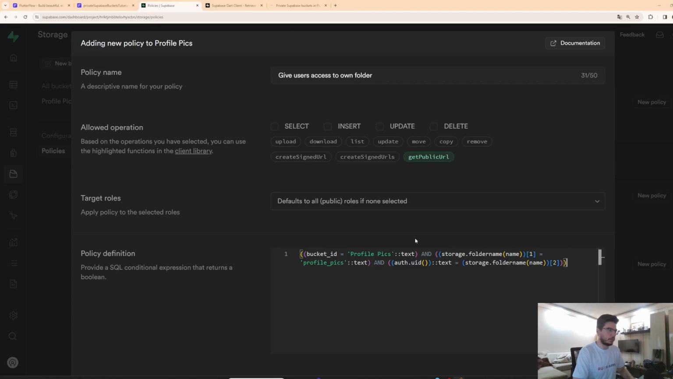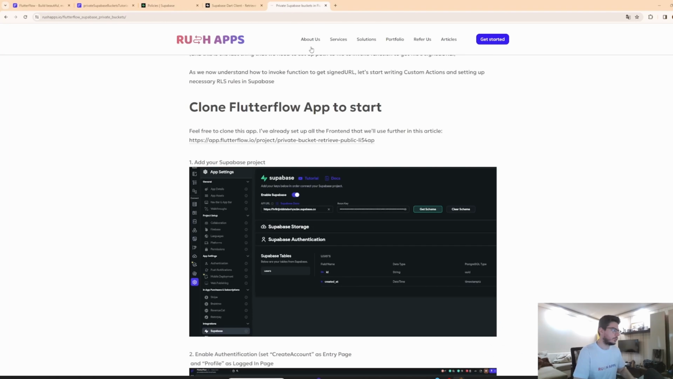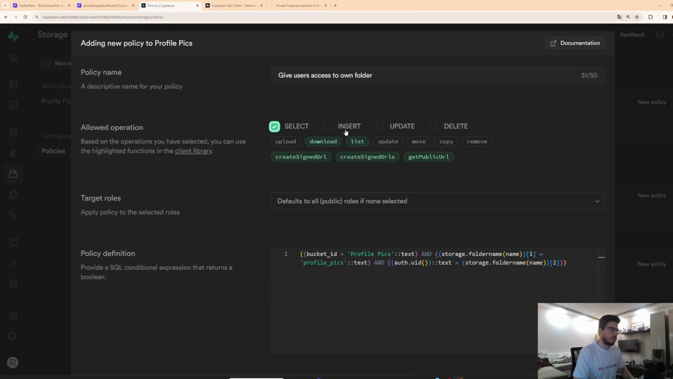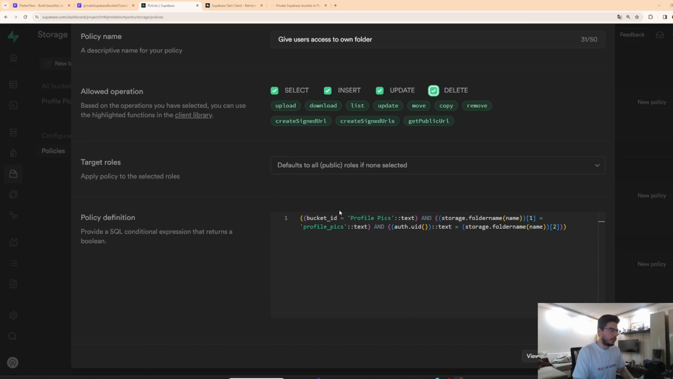You can find this code on the website in the article section. So it is somewhere here. Yes, it is here. So we'll select all the operations, and let me explain the code a little bit.